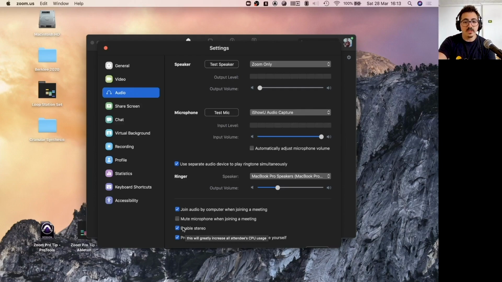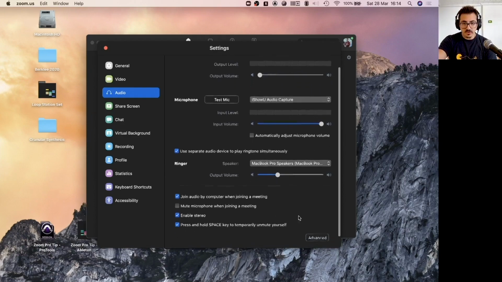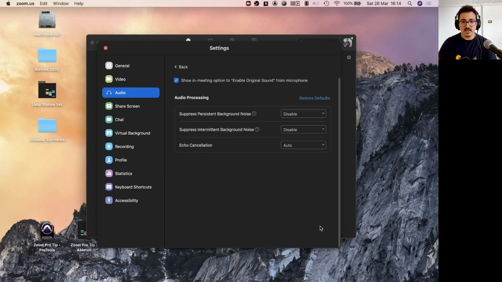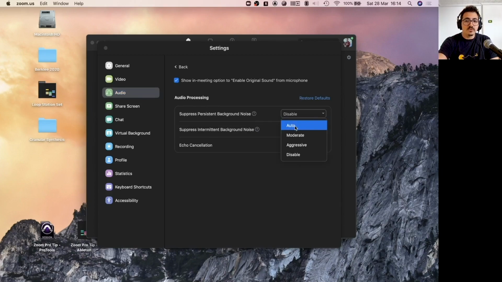Now that we did the first part online, we have this possibility here to enable the stereo. So on. Then you need to scroll down, and you will see advanced. So here, these are what we need to concentrate on. Suppress persistent background noise acts like another compressor that recognizes background noises and suppresses them. So if you have it on auto, just disable it. And then suppress intermittent background noise also. Basically, these are compressors and noise reductions that we don't want to interfere with our playing.